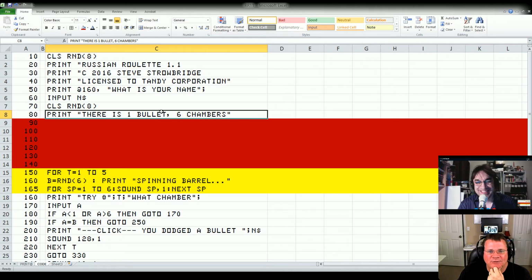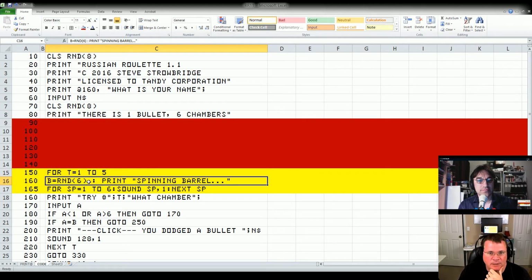There's 1 bullet and 6 chambers. Here's our 5 tries. We're going to get rid of 1, 2, 3, 4, 5 lines of code. We're going to get rid of 5 lines from the program. This is the main game loop right now, for T equals 1 to 5. Those are our 5 tries. We're going to pick a random bullet. We're going to print the word spinning barrel. We're then going to make a sound.